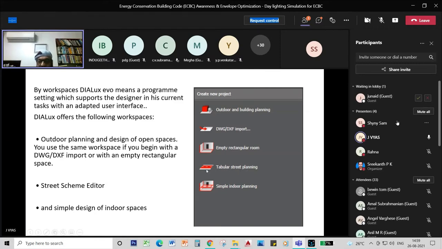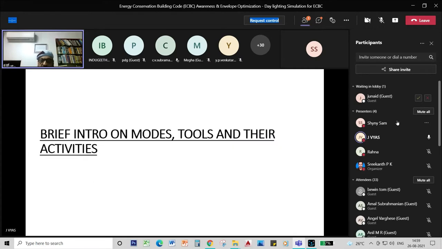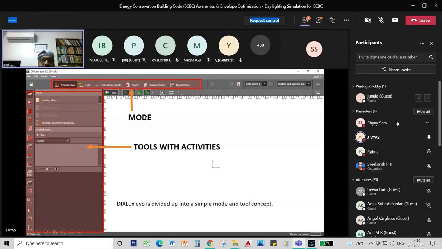Tabular street planning, like for an entire campus of a colony, or any university campus or hospital campus, you can just evaluate and make a complete chart of that. So there is a variety of modes like construction, light, calculation of object, export, documentation. Different modes are there, and every mode has got several tools and activities to choose from. Construction has got these many parameters, light will have some other tools, and calculation of object will also have another tool.